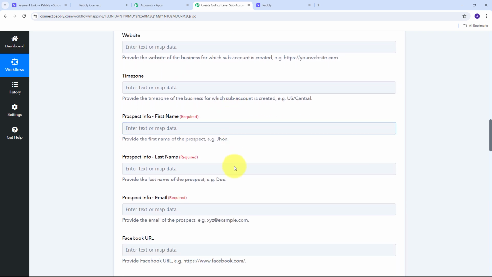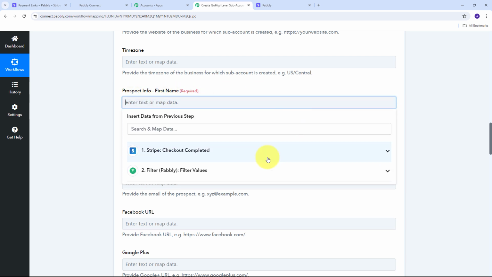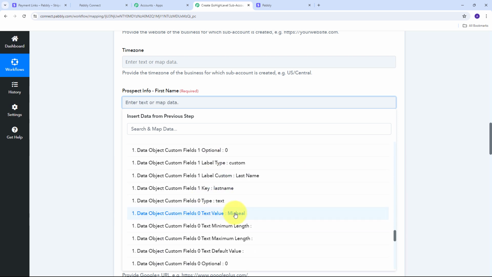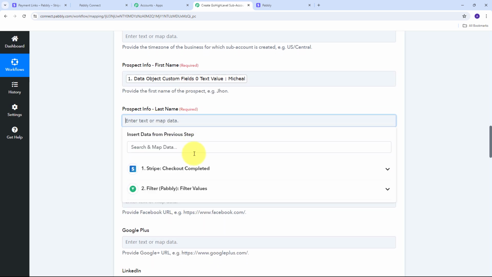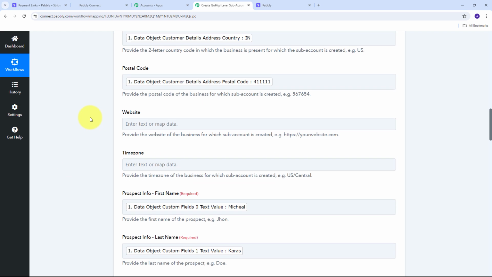Now I have these required details like the prospect info. So here I'm going to add the details of my client. So I need to first give the first name. So I'm going to click here. I will open this response of Stripe, and here this is the first name of my client, that is Michael. So I'm going to map this. Similarly, I'm going to map the last name and the email address. So here I have mapped all the required details and I have filled all the details of my client.